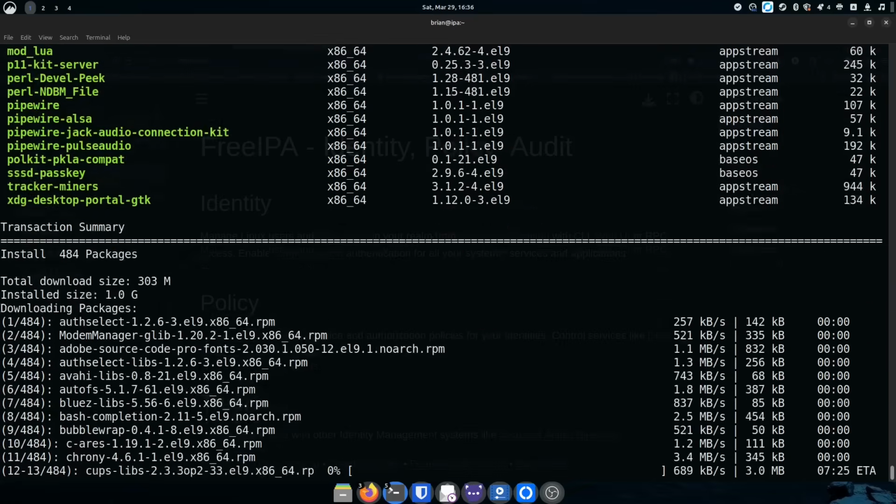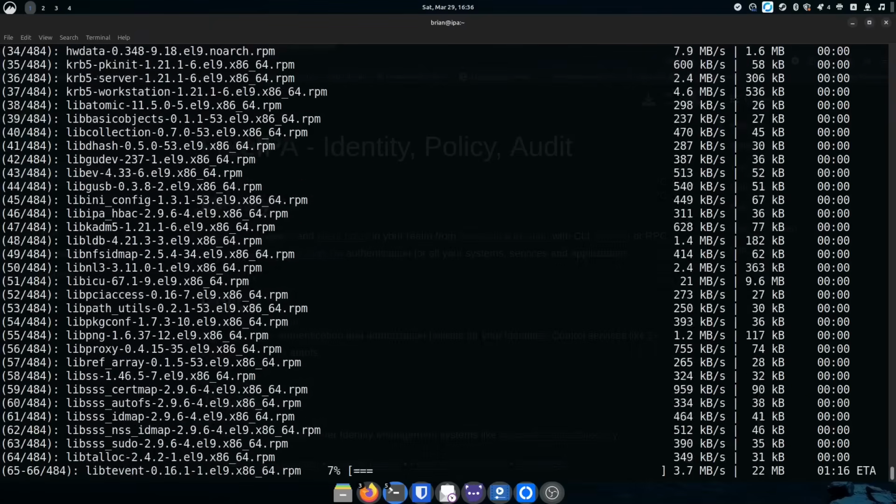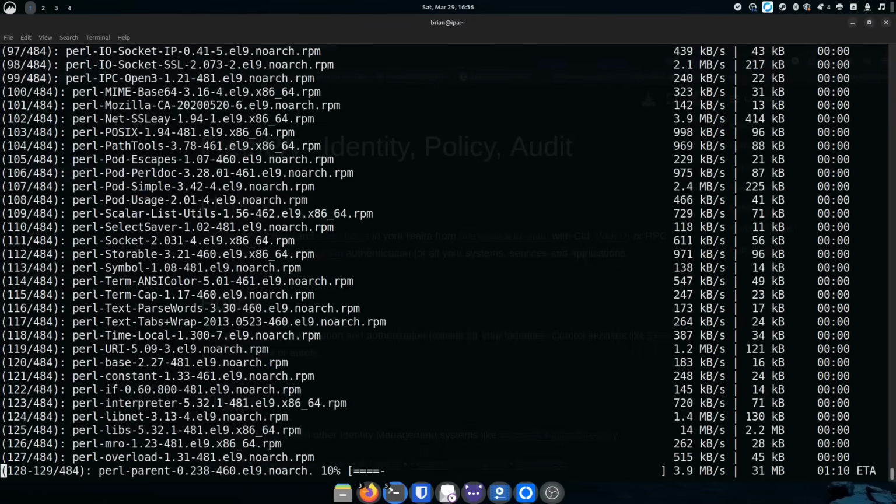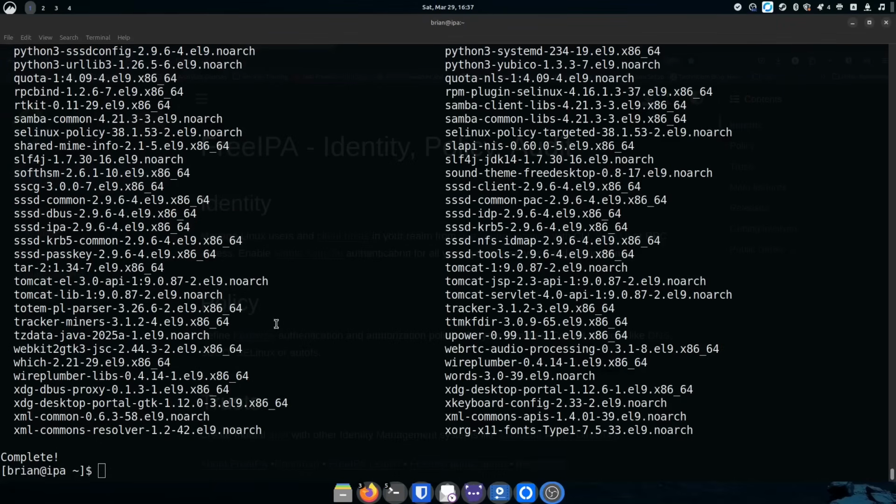It's going to say, hey, here's a bunch of stuff, and you'll see it scrolling up the screen. So just be patient while it goes through this, because it's going to take a little bit. All right, once it completes, it's going to give you a list of all the packages that it installed, which is a ton, and you should see a term that says complete right here.